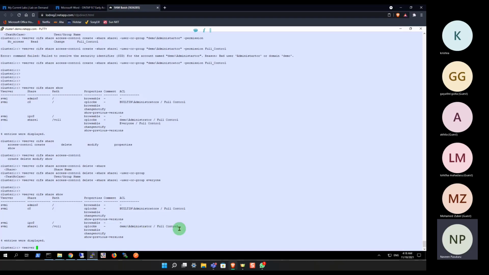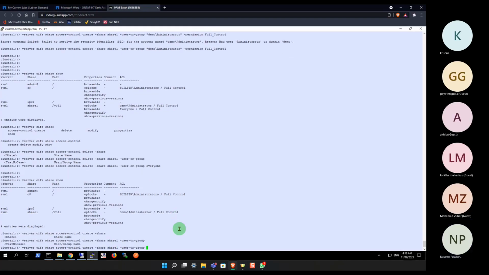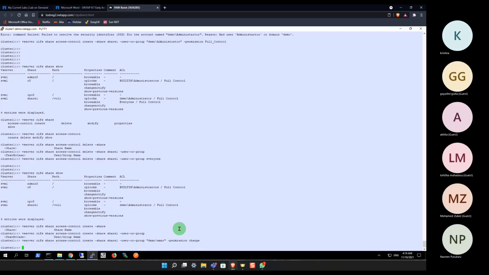Okay, vserver CIFS share access control create, share name, user or group. We need to provide demo/Amar. You can ignore this. Now I want to give only change permission to Amar. Same way, I want to give only read access to Zubair.